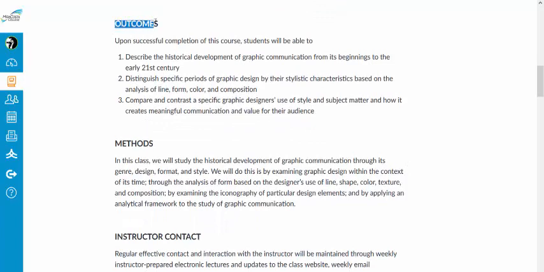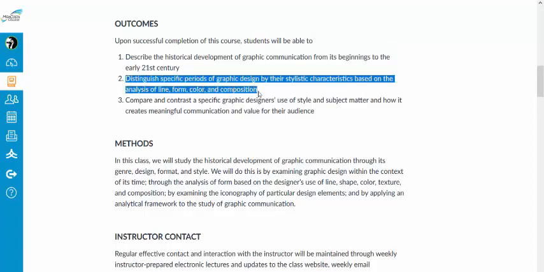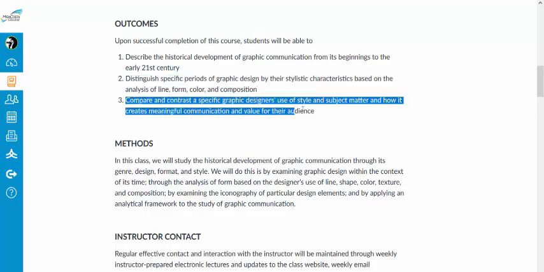And these are the student learning outcomes for this class. So when you complete this class, you will be able to describe the historical development of graphic design from its beginnings to the early 21st century. You'll also be able to distinguish specific periods of graphic design by their stylistic characteristics. And you'll also be able to compare and contrast specific graphic designers' use of style and subject matter and how it creates meaning and communication and value for their audience.